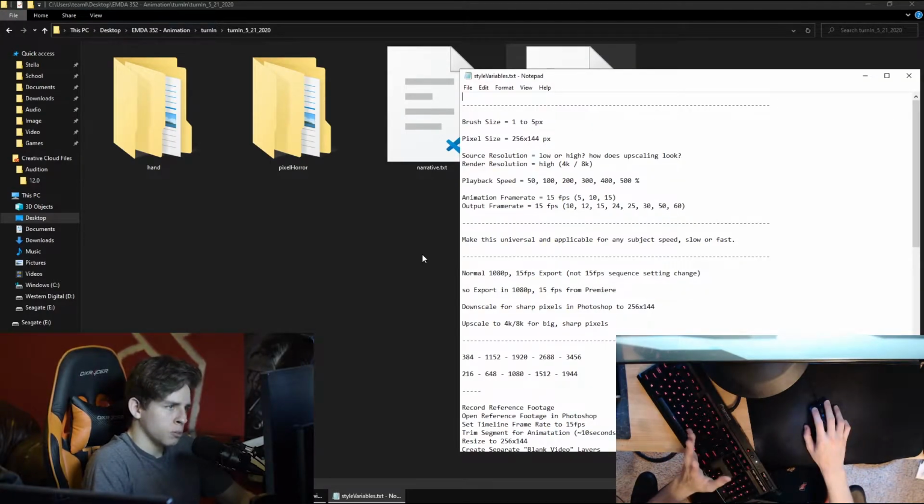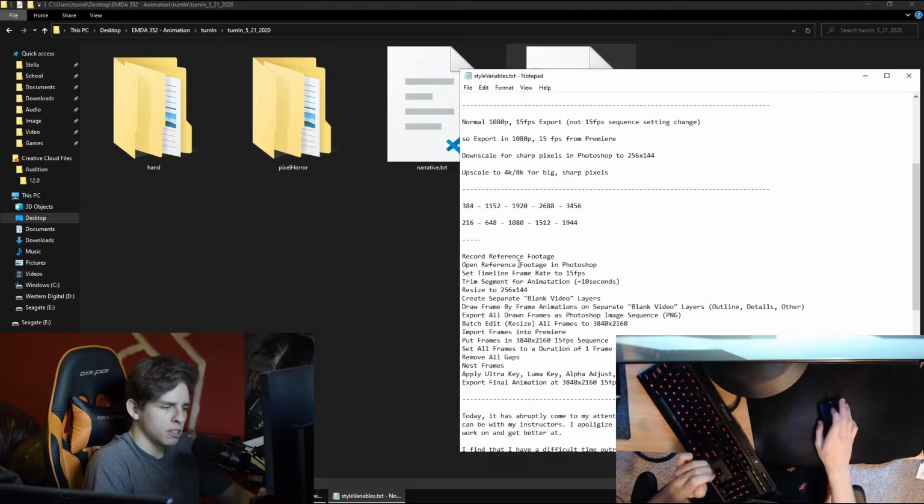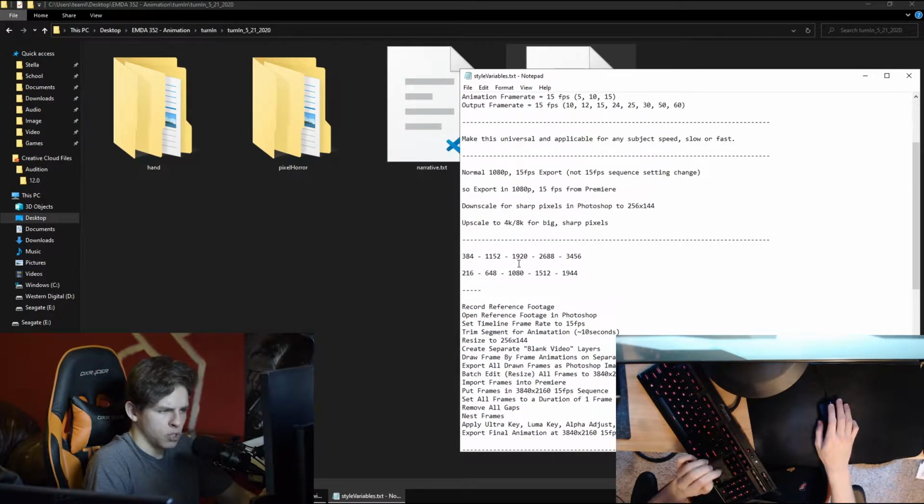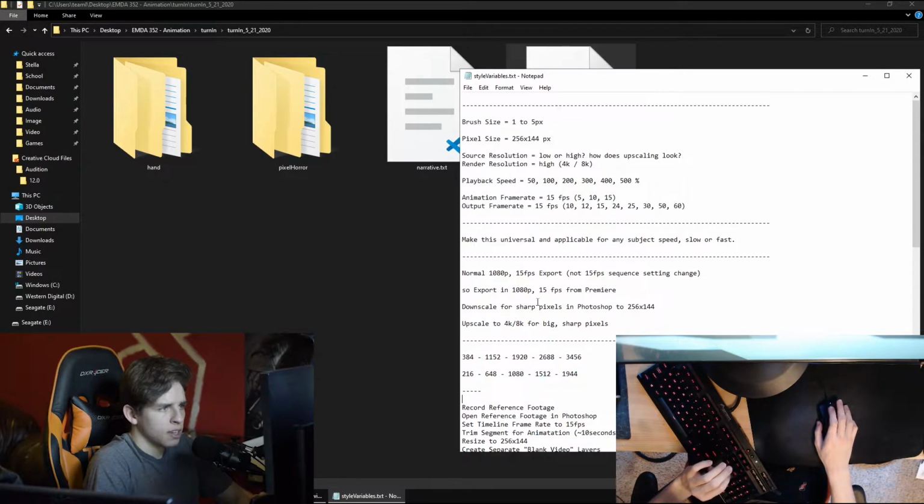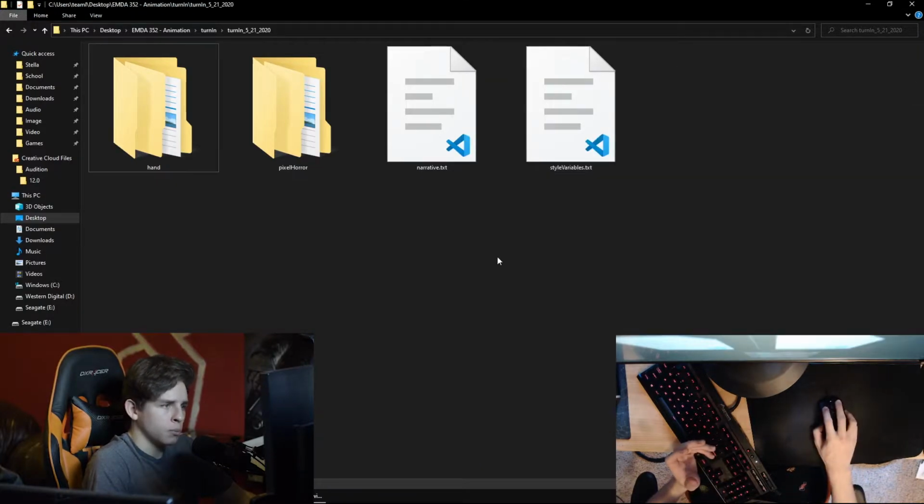And then in style variables, TXT, it's just me taking little notes, trying to showcase my process in a way. Like, this is my process for how I do my entire animation work for this project, and then other little notes that you can read through there.